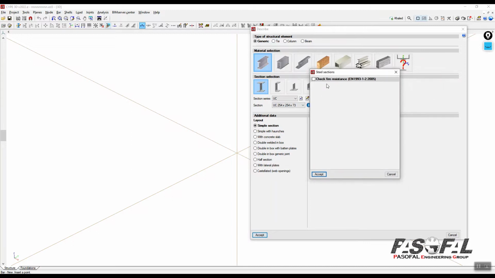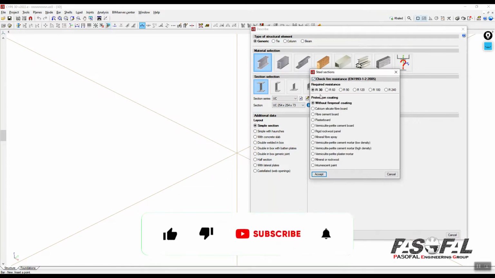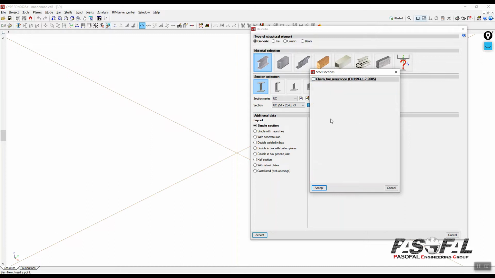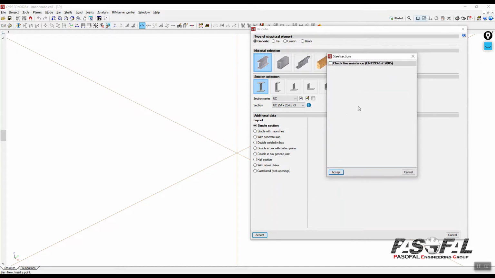So the software again asks me if I want to check the fire resistance. For now, I don't want to check this option, but if you want to, you can simply check here, and here you have the information for the required resistance against the fire, and you have the R30, for example, for 30 minutes or 60 minutes or 90 minutes, and then here you can also specify the protection coating. Again, under different conditions, you can select a proper value or parameter.